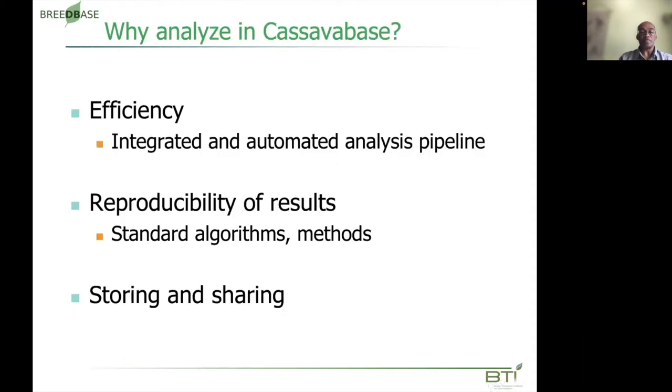So obviously, many of the analysis tools I will share with you are familiar to you, or you do the same analysis on your laptops. So the question is, why do the same analysis in Cassavabase? One is you are likely to gain efficiency. This is because in Cassavabase, the analysis pipeline is well integrated and automated. It takes few clicks to go from data retrieval, data pre-processing before the analysis, doing the analysis, and saving the analysis into the database.